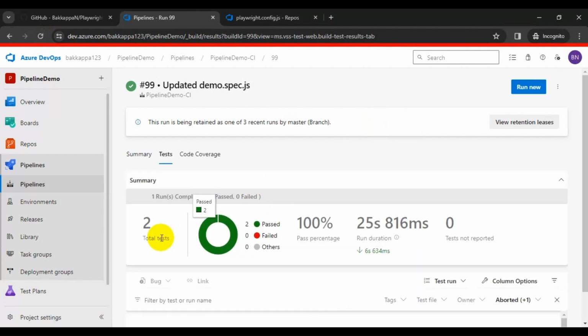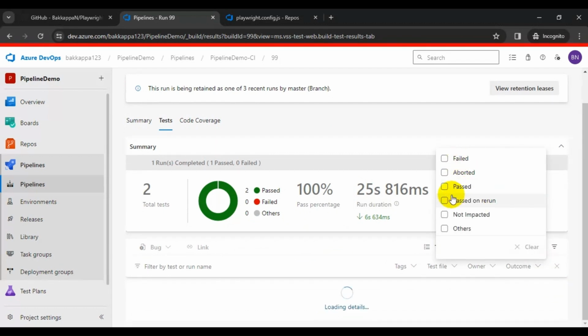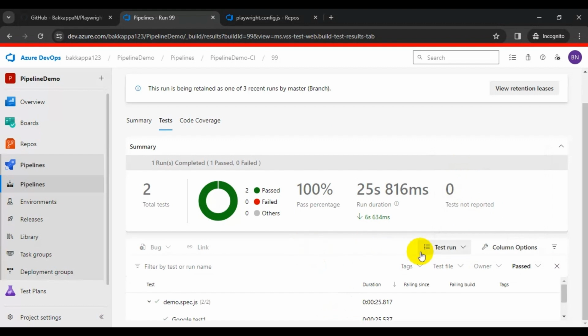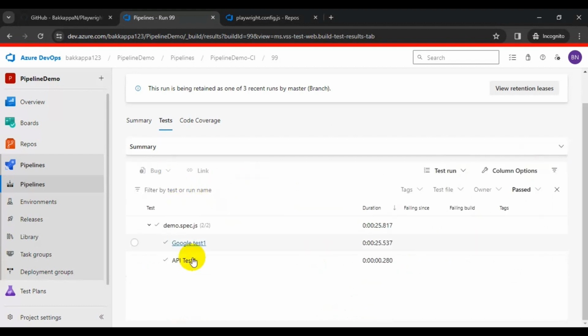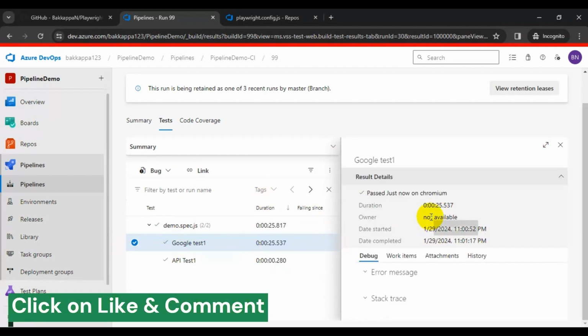We had a total of 2 tests. So this is the total test count, and 2 are passing, 0 failed, and this is the pass percentage. This is the run duration, that means the time it has taken to execute all the automation tests. And also we can put a filter here. Based on the filter, all the tests will be listed here. We can select any test here, and it will show all the details on the right side.